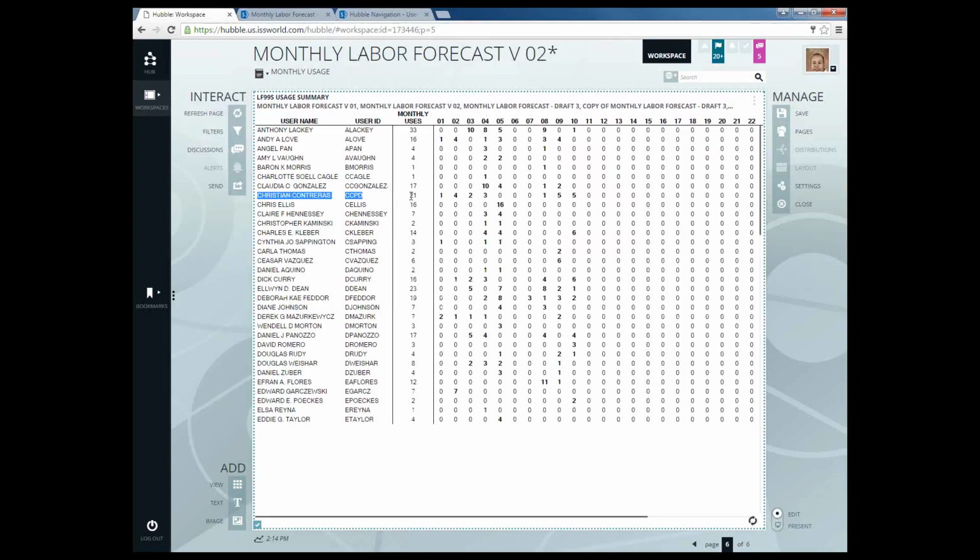This tells me that I've logged in 21 times, but more importantly it goes by day. On the first day of the month, I logged in once. The second day, I logged in 4 times, and so on. I didn't log in on the 5th, 6th, or 7th, but I was back on it on the 8th, 9th, and obviously the 10th today. So you can see a breakout of this usage.